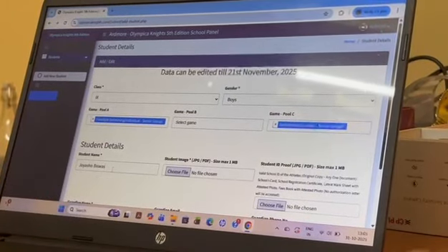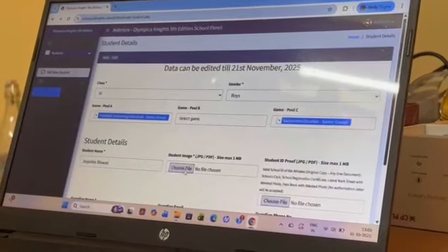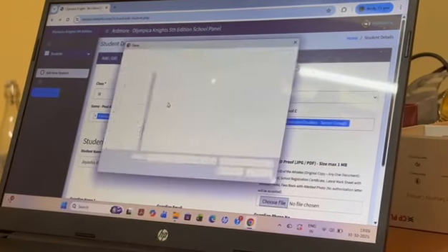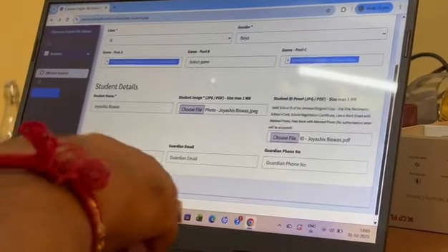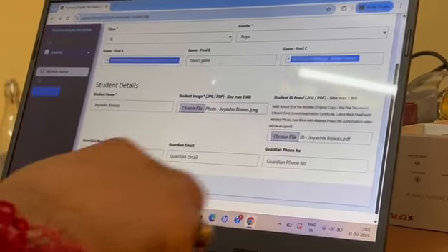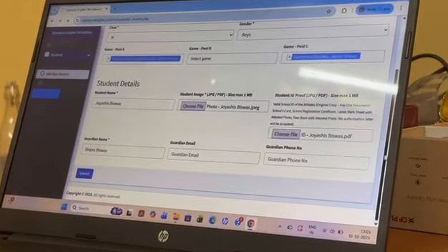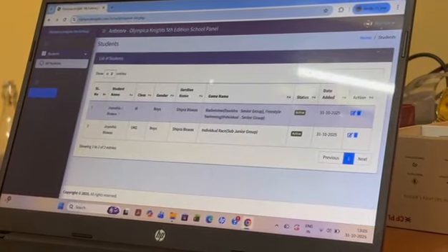I am writing my name again and again, but you have to make sure you are writing your student's name properly, and also their photographs, and ID, then guardian name, and submit. Then you can see all the students, and it's showing UKG is playing that game, X9 is playing that game.